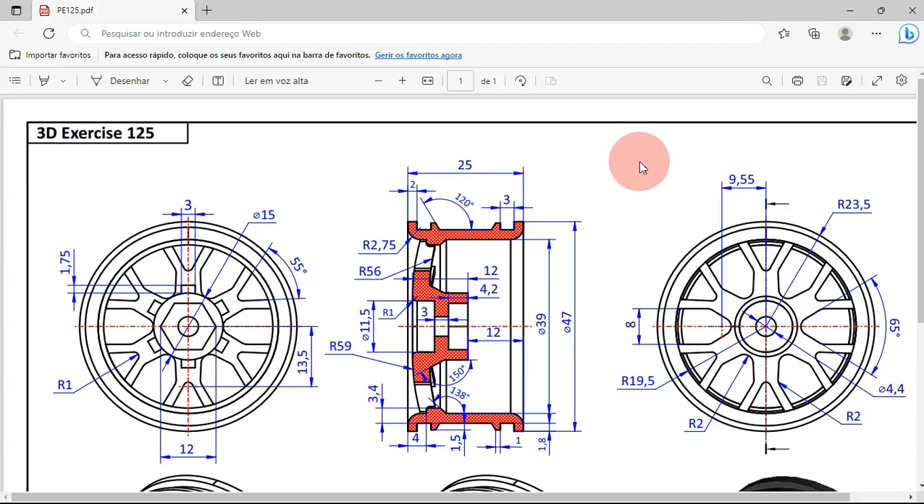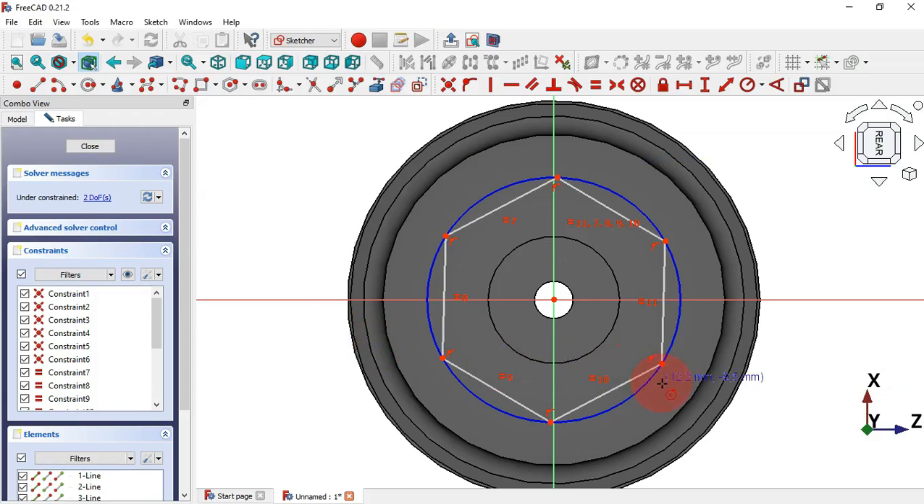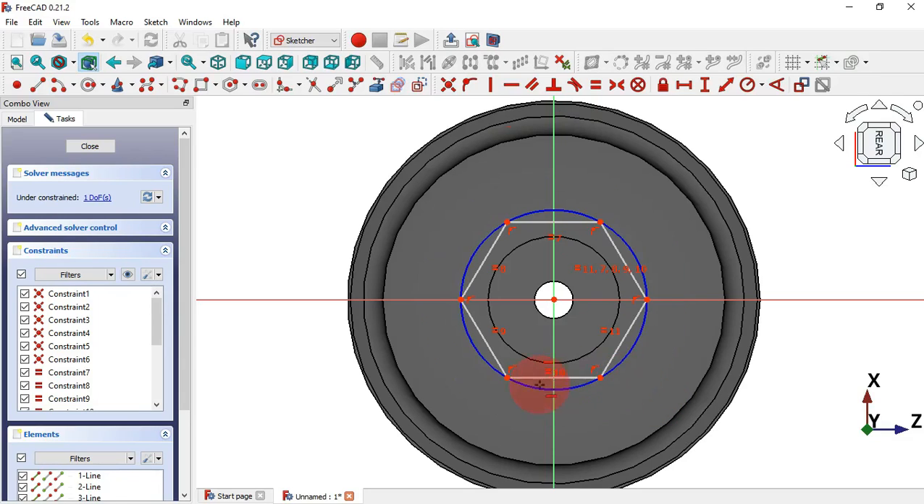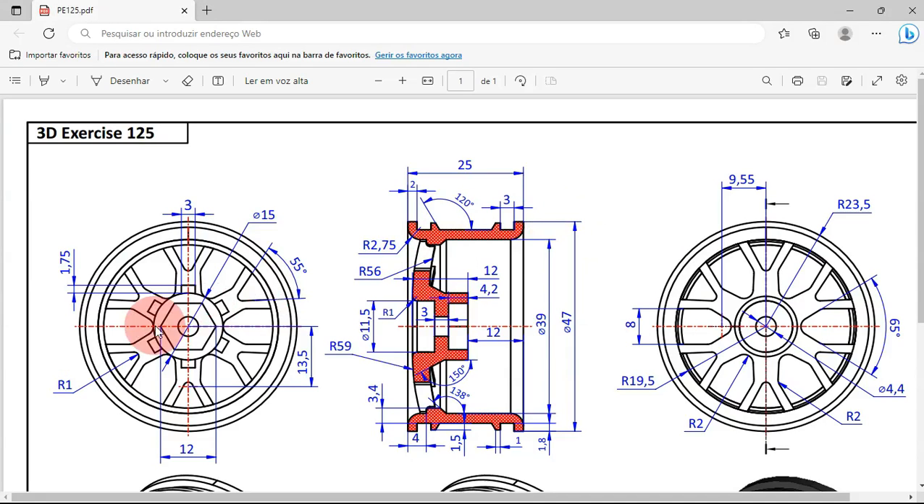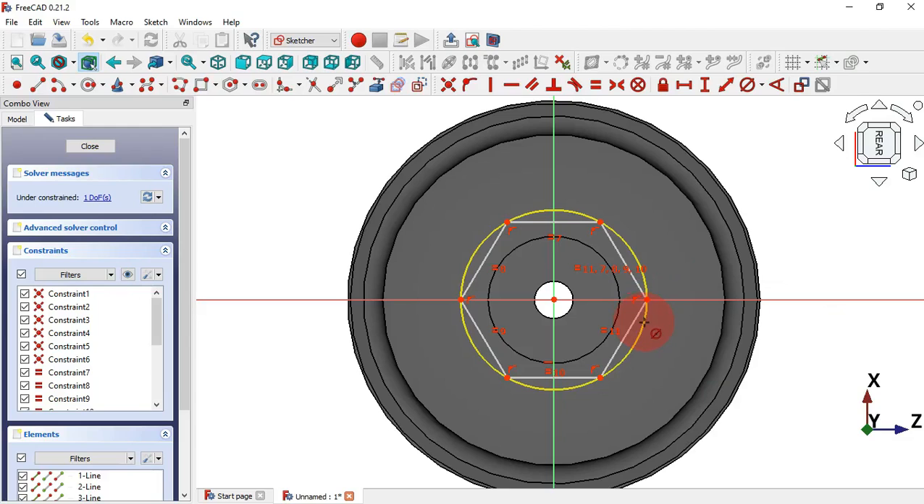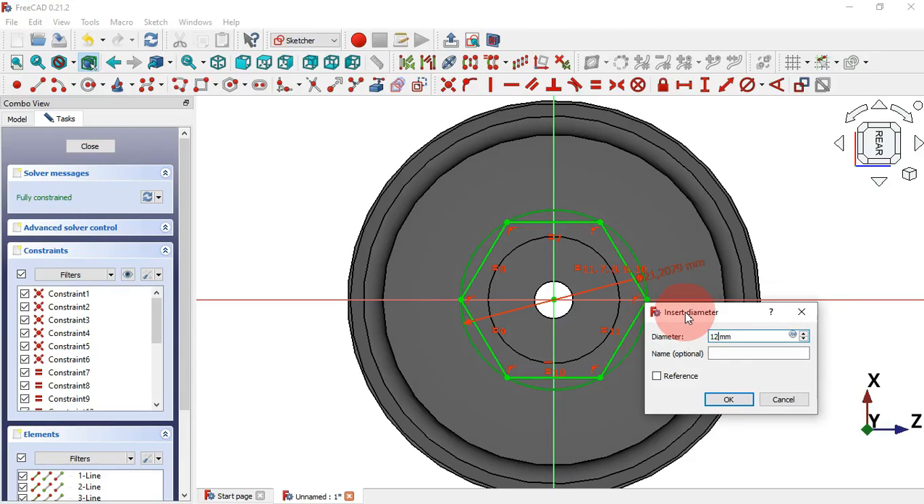Okay, now we have this, and we need to constrain this line to be horizontal. Select the horizontal constraint and make this line horizontal. And next, just click here and select the diameter constraint. And the next thing that we'll do is set this dimension here. Just click on the circular edge here and set 12.